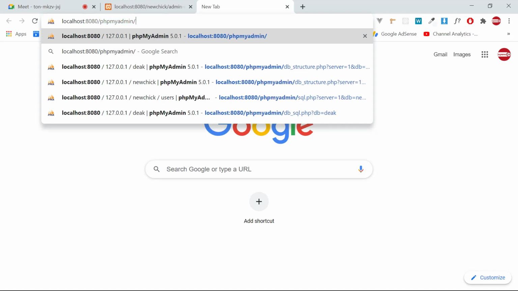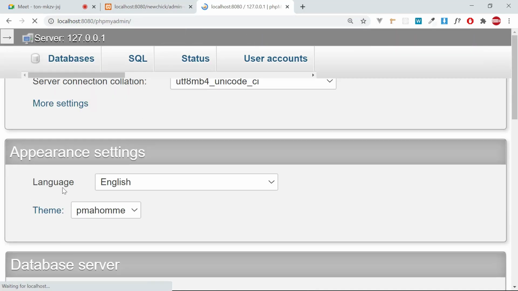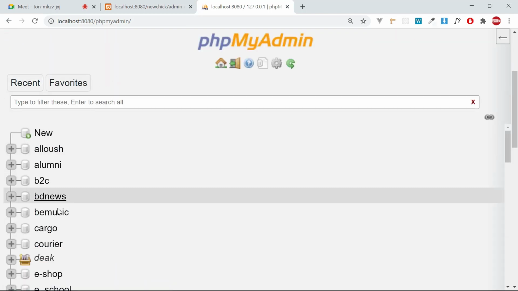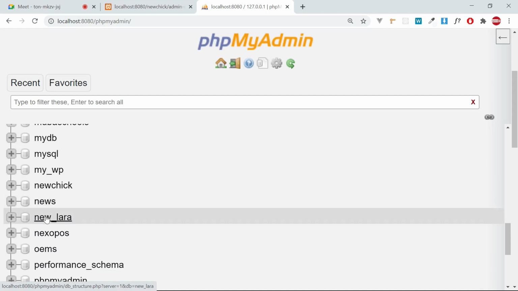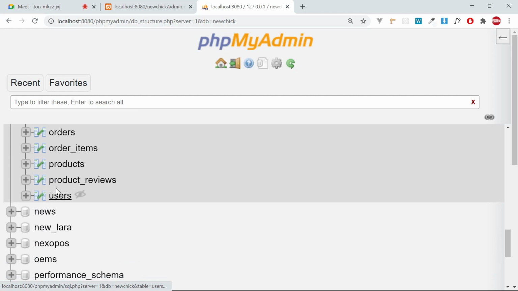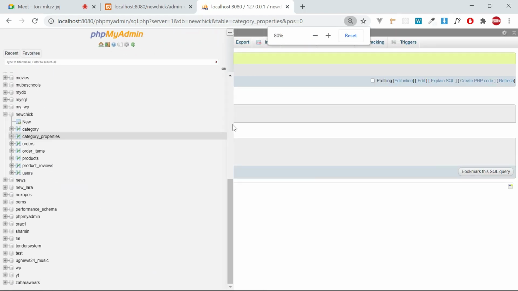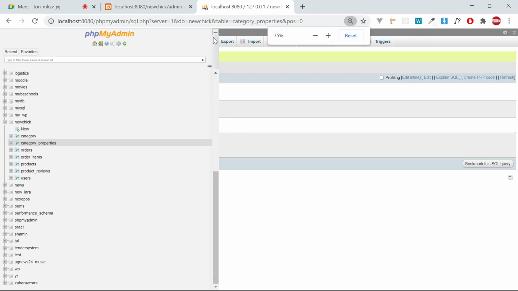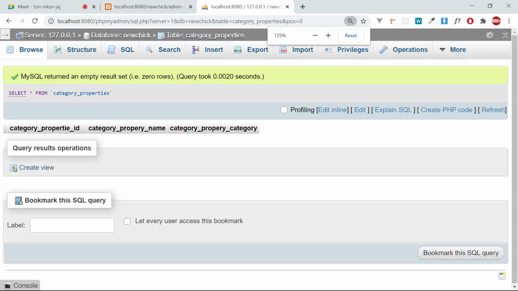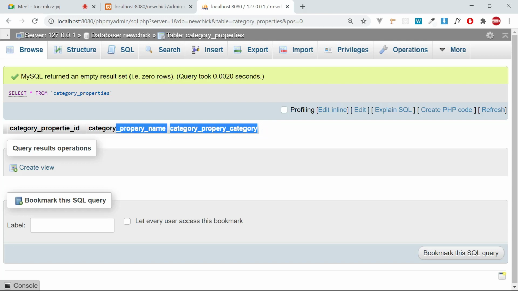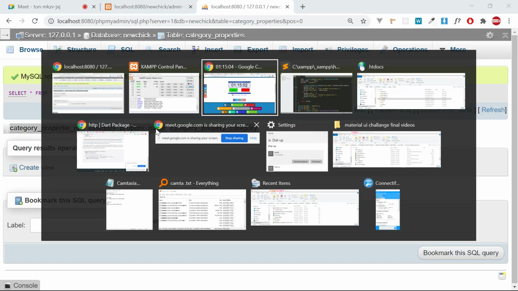So go to localhost phpMyAdmin, and then we'll go to our database, which is here, new chick. Then you click on category properties. This is where we're going to insert the category properties. So we need the category property ID, which will auto-increment, the category property name, and the category property itself, and the category where it is referenced, that it belongs to. So I'll simply copy these, and we're going to add them here.